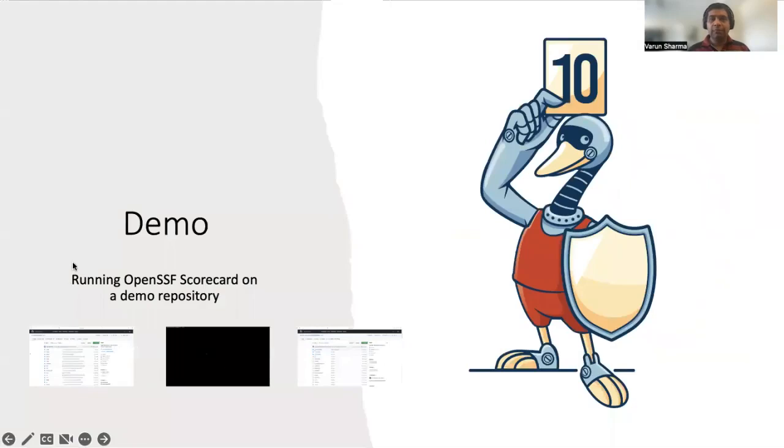So now let's look at a few demos. First, we'll start with a look at the OpenSSF Scorecard project, and then we'll apply and run the tool on a demo repository.